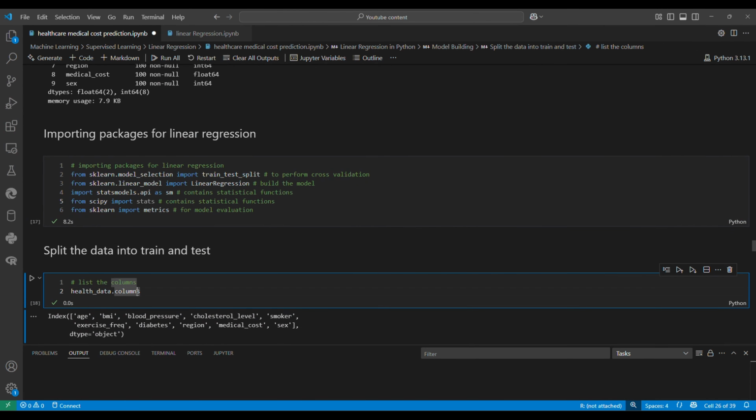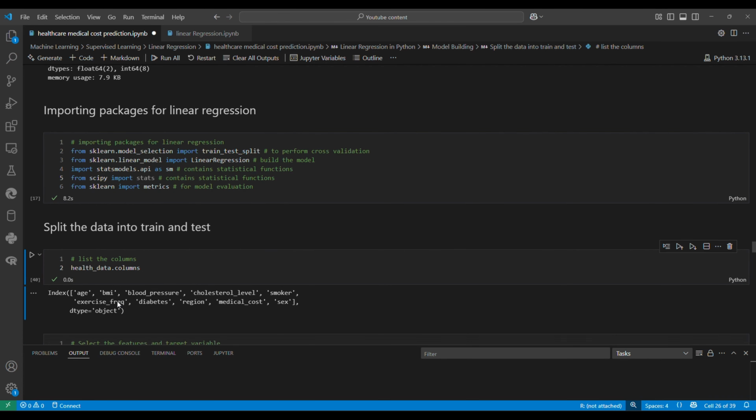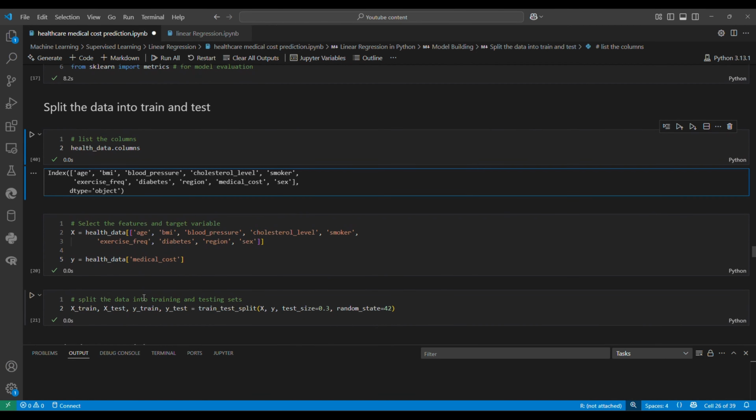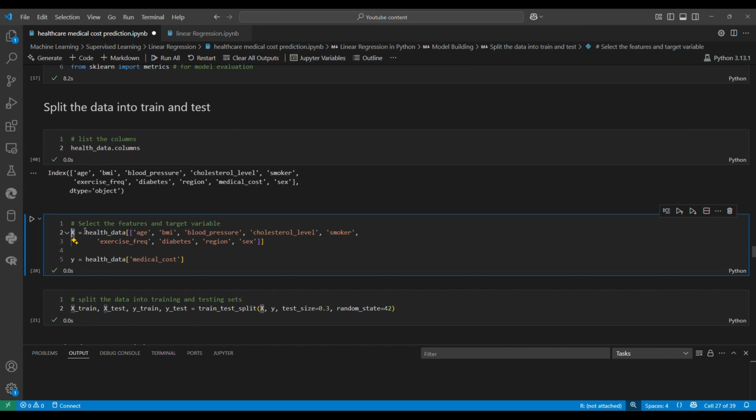What I like doing is just listing all the columns, so that as I split, I can just copy rather than typing, where I may add a space and maybe that element is not listed the way I've typed it. So I will list all my X columns, and I'll extract them from health data. Since it's a list inside a list, I'll remember to have 2 square brackets, but where I'm only using one element, like for the Y variable, I'll just use 1 square bracket to extract it from the health data.